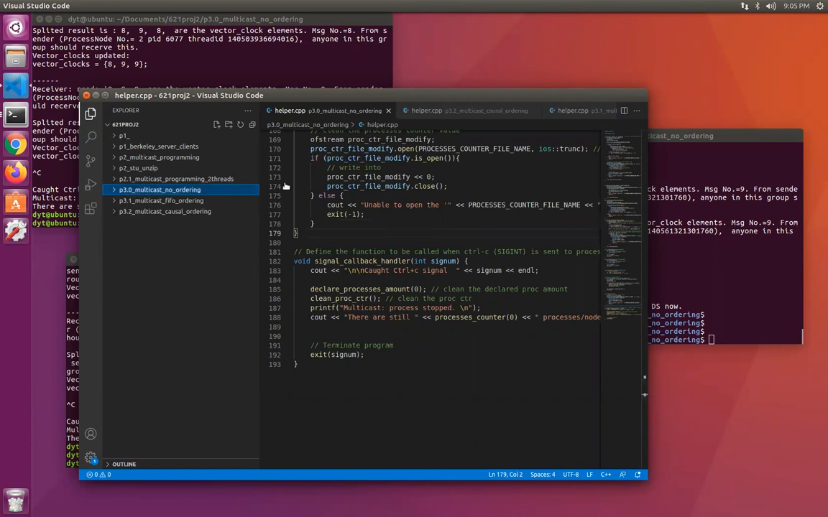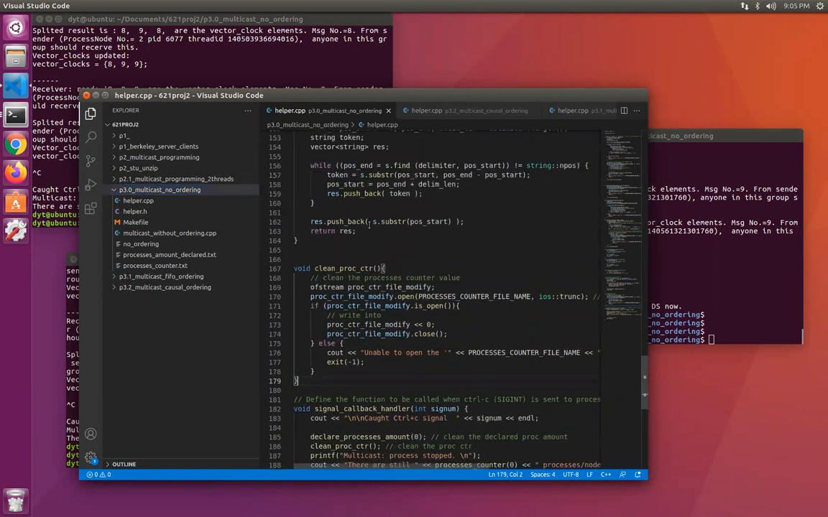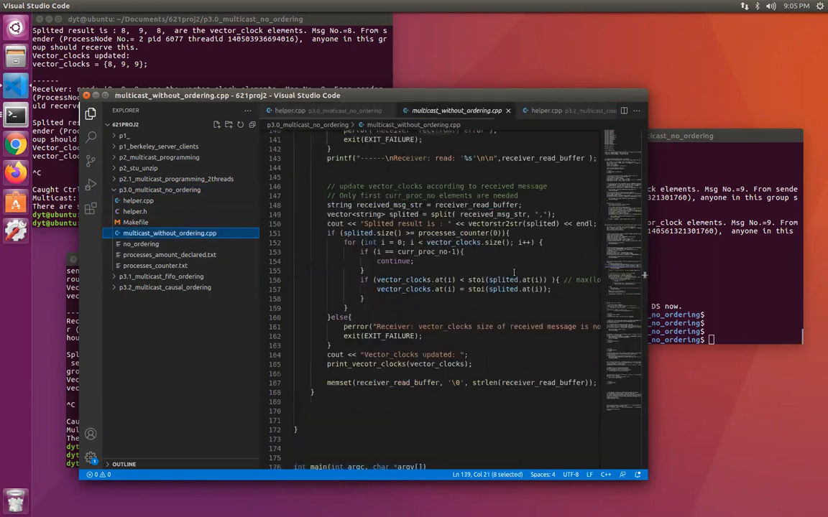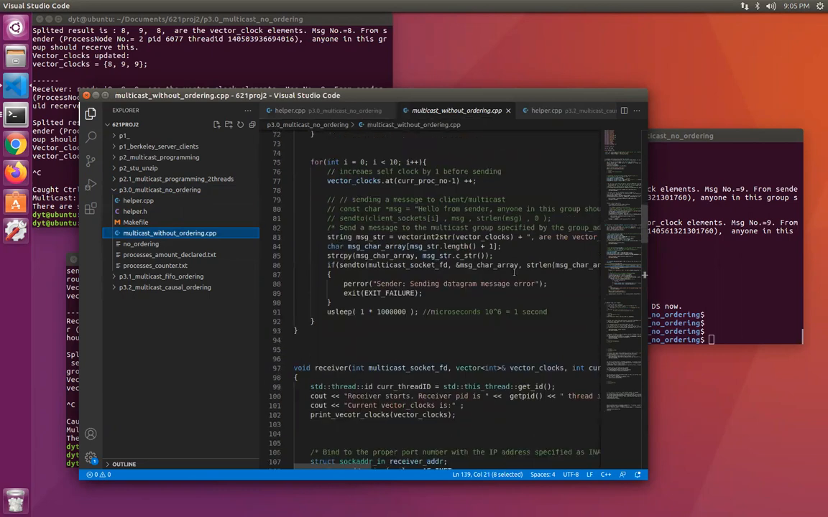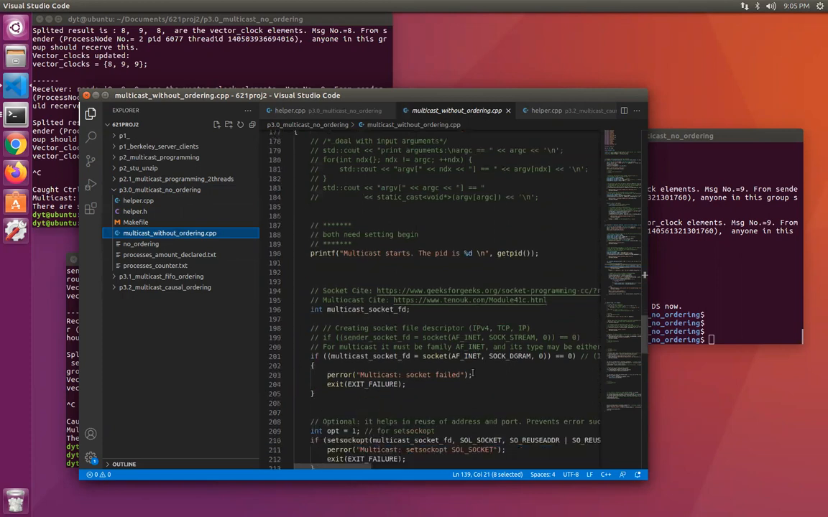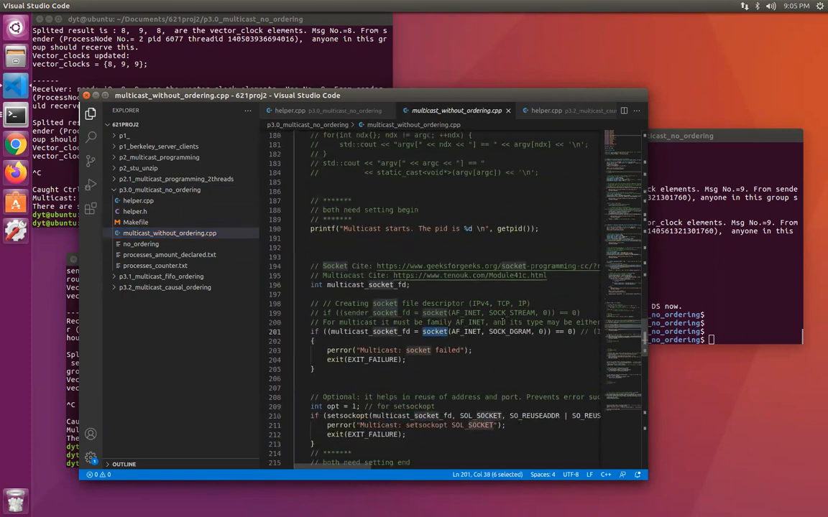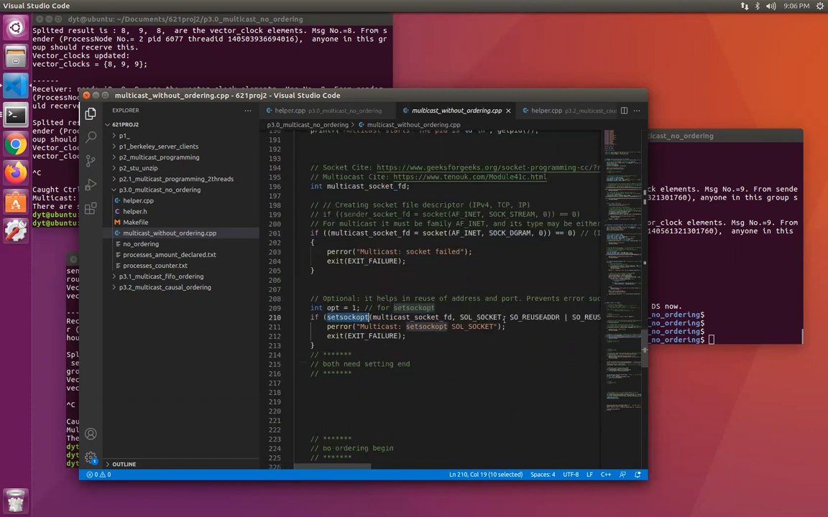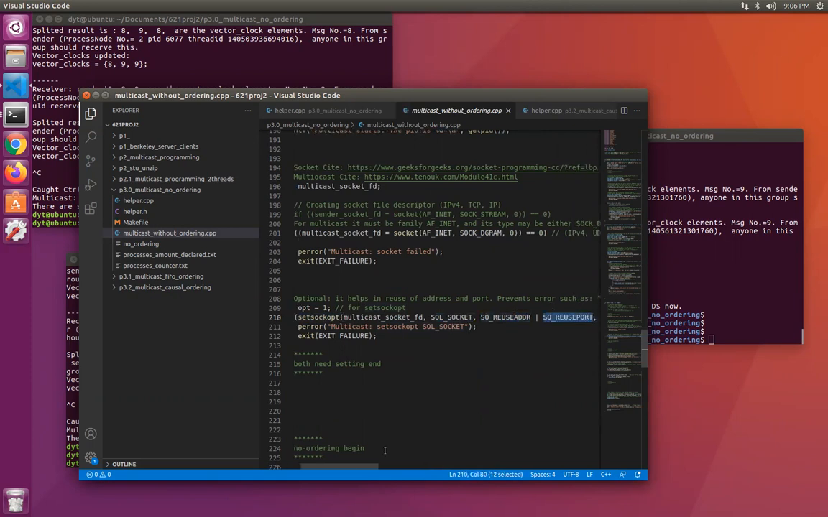So the code for the phase 3.0 multicast with no ordering is like this. This is the main function down there. And then I create a socket, and we should use a socket datagram. And then I configure the socket options, reuse address and reuse port.